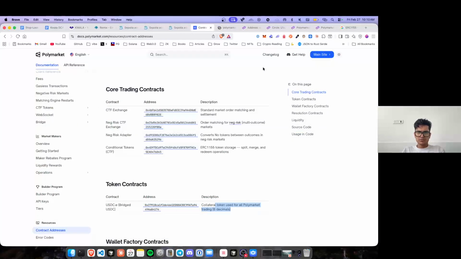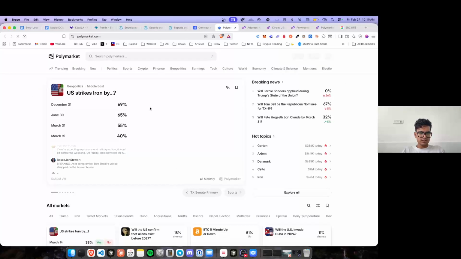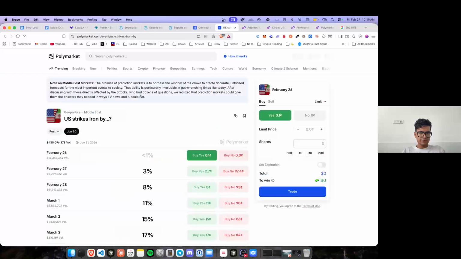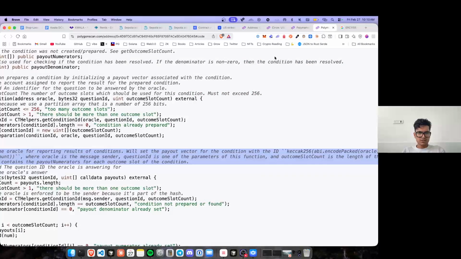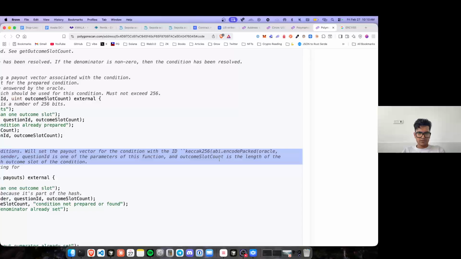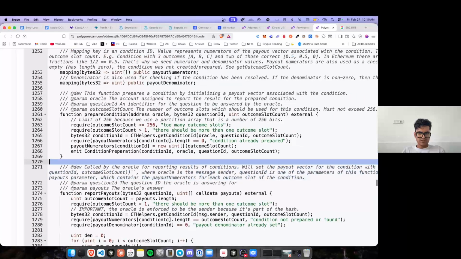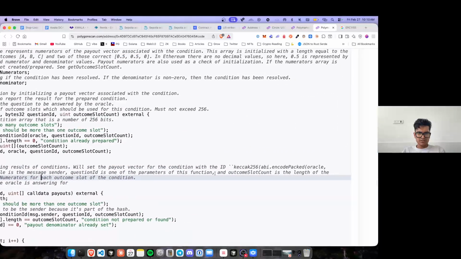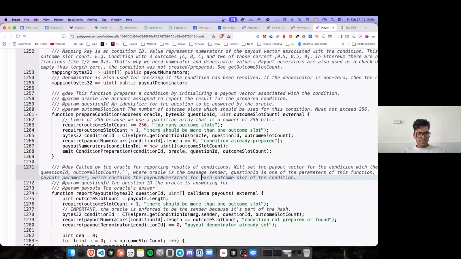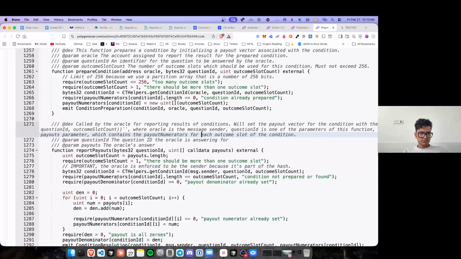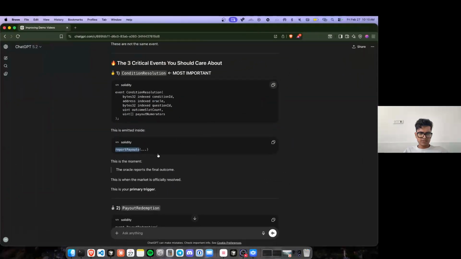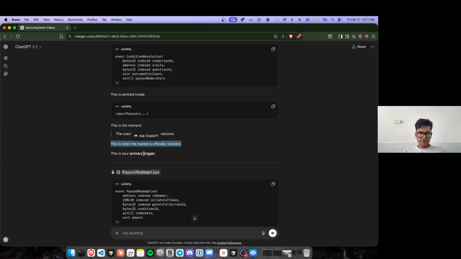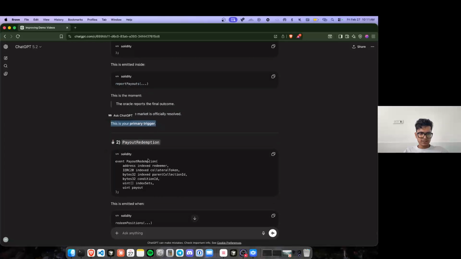Let's just go to the Polymarket app as well. So let's say this is our event and the resolution, let's say I've got this one. The resolution would happen on 5th March, and the Oracle is the message sender, question ID is the parameter, and this emits this condition resolution event. Okay, this is our primary trigger, that's what GPT is saying.